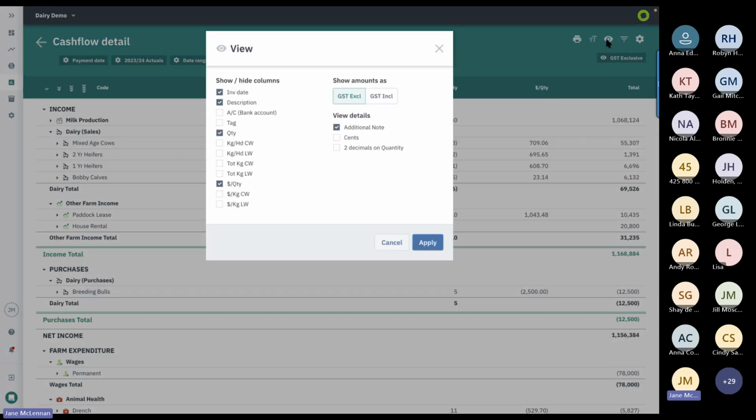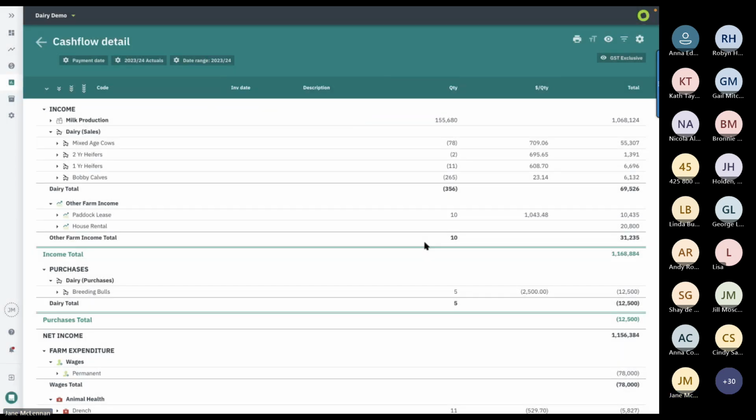Now we've also got this view icon. And you use this view icon to identify what columns you want on or want to view in each of these reports. So just turn the columns on or off as you need. Now, as a dairy farmer, I tend not to be interested in the stock columns, so I turn them off. And you can also show your reports as GST exclusive or GST inclusive if you require.